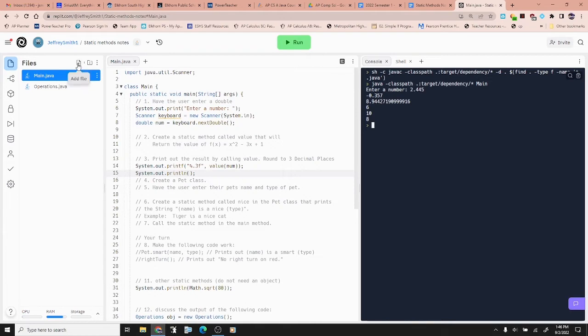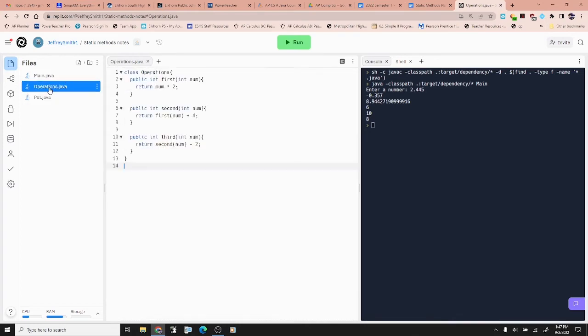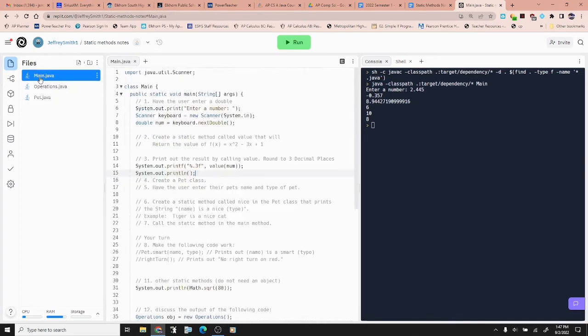Create a pet class. Pet.java and class pet. Got that done. Create a pet. Have the user enter their pet's name and type of pet. So system out print. Enter your pet's name.